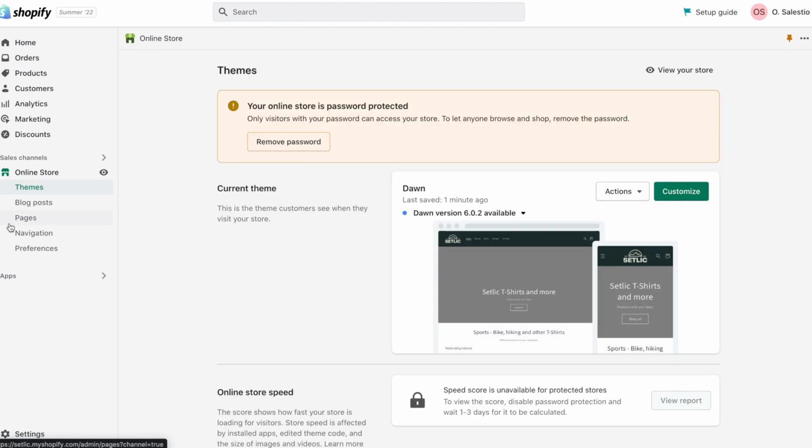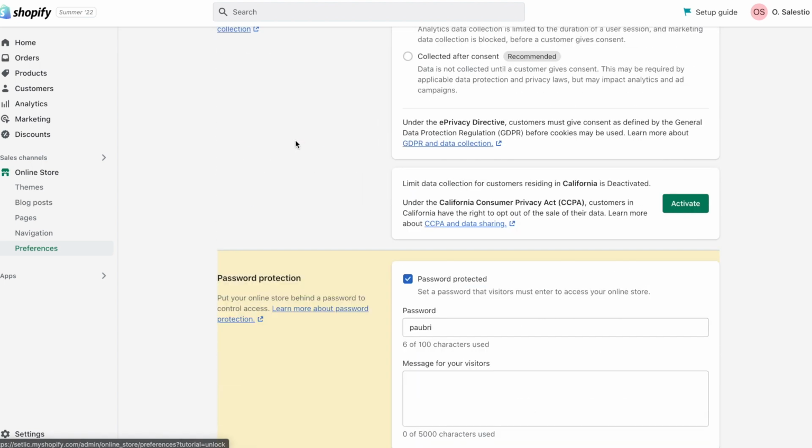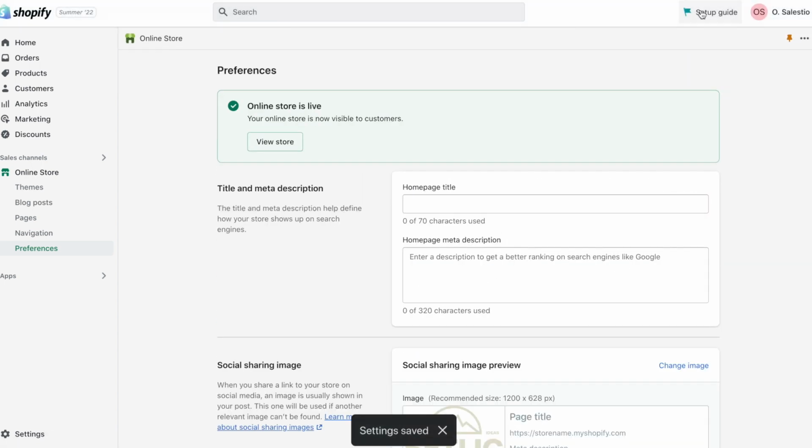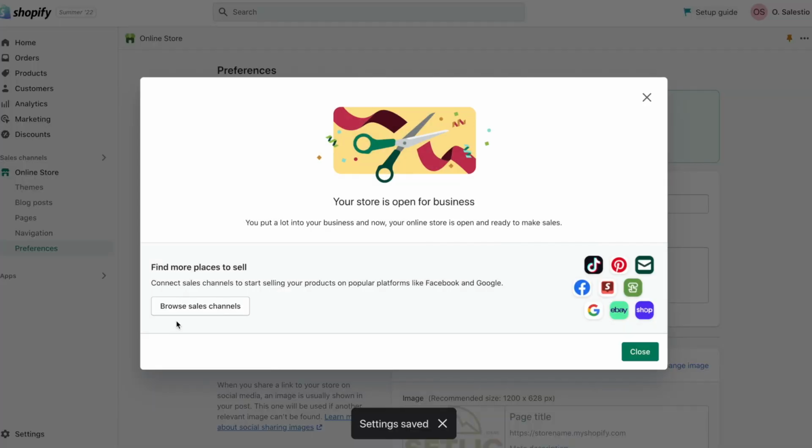And now we can remove password protection from our store. Okay, now we are done. Our store is live and can start selling products to real customers.